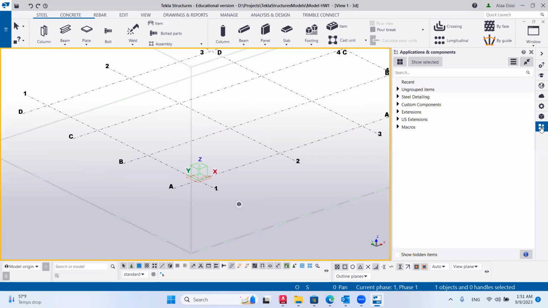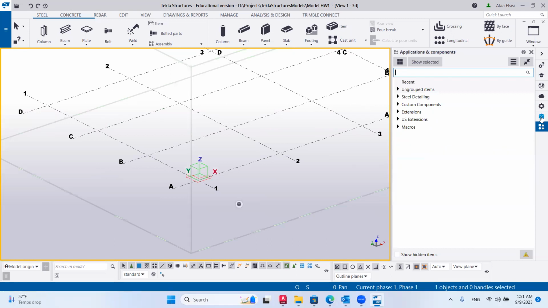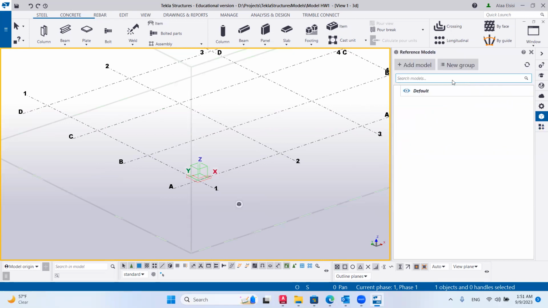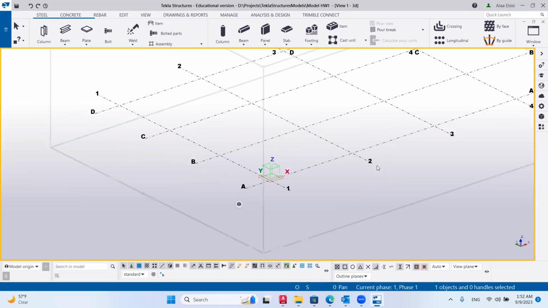Okay, I think this is very important here: application and components. If you need to select any joint or something like this, you can go through this. So this one here is very important. The other one here, I haven't used this tool before. So in all this group, we will use only this one, the application and components. So I will close this. I don't need it right now.